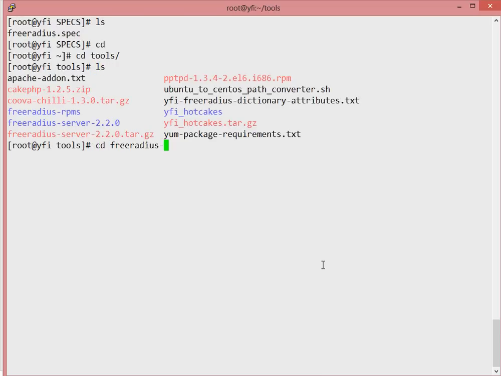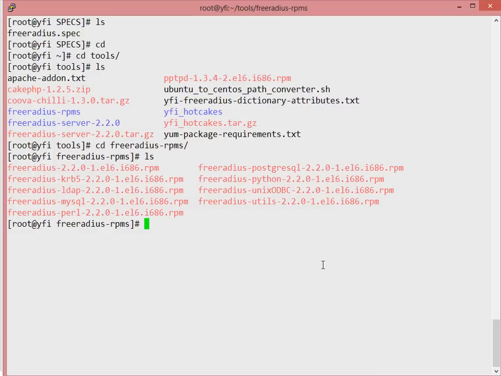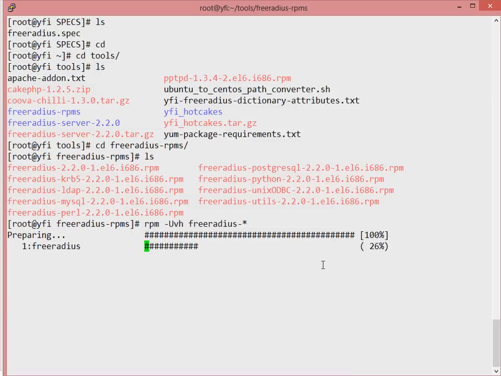Once you've successfully created the rpms, you can see that you have all the rpms like this. So you can go ahead and use rpm to install all. So I'll use the -all. This should go ahead and install the rpm packages.